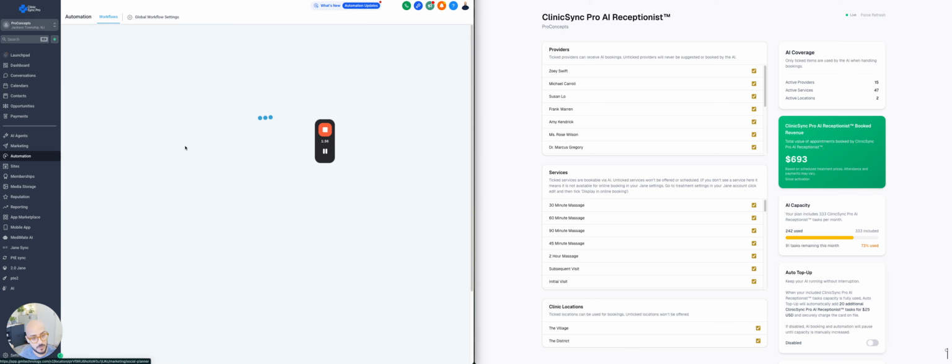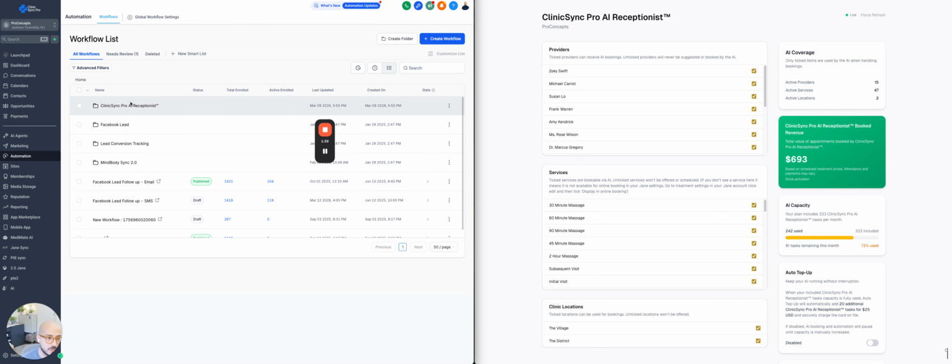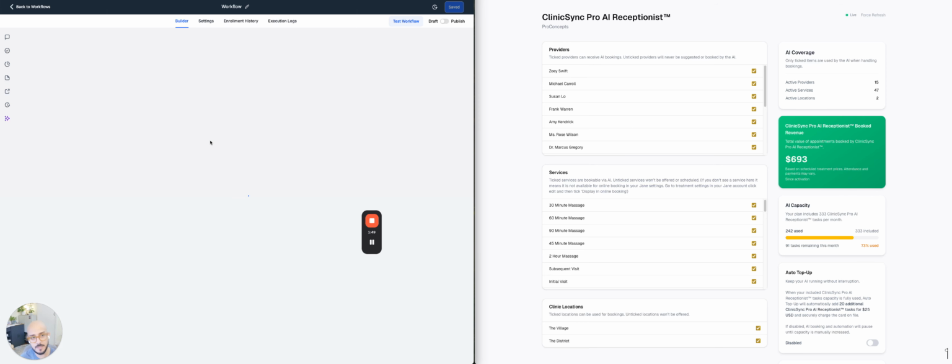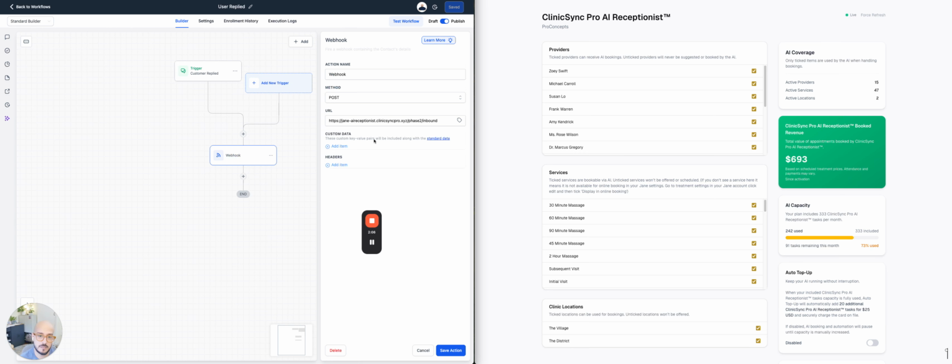As for the automation, it's extremely simple. If I go to ClinicSync Pro, we only have about three automations, and one of them is obviously when a user replied. That means whenever you receive a message. Now, the beauty of this is it can work with any channel. So it can work with your SMS, your Facebook Messenger, Instagram Messenger, Google My Business, any of those. And all you need to do is just put our API, our webhook, in here, and we do the rest.